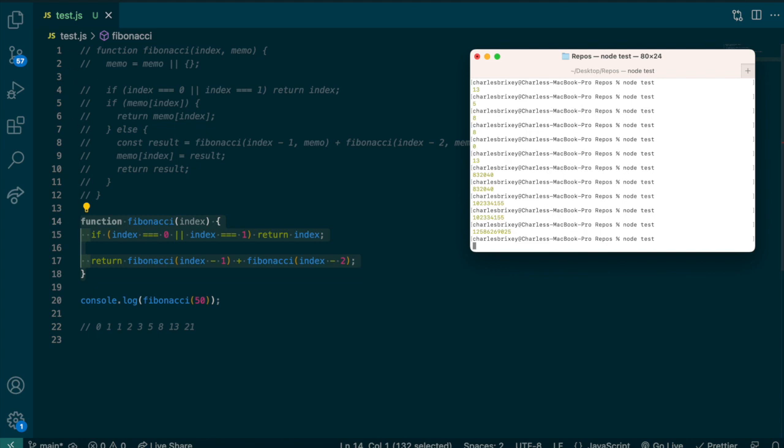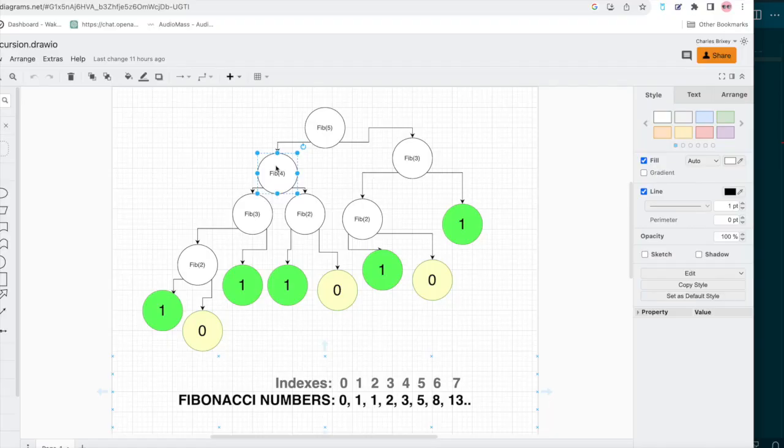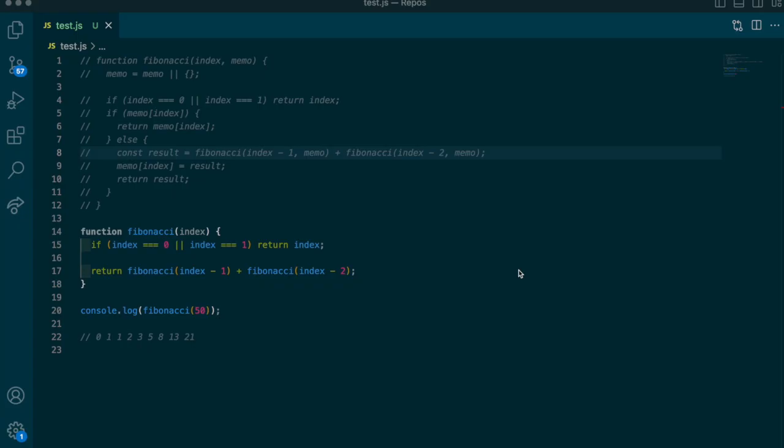And let's just remember this visualization. If we know the value of a specific function call already, why do the work a second time? And there you have it. That is the Fibonacci sequence.